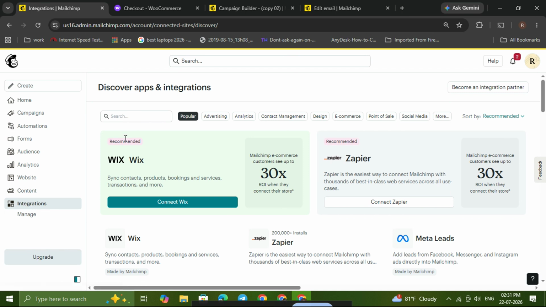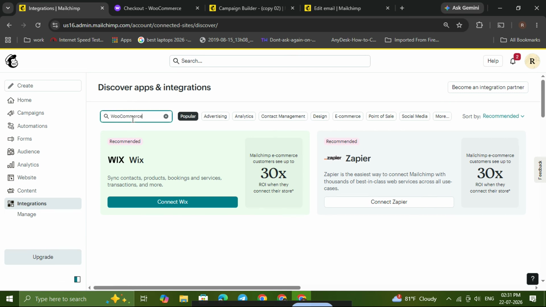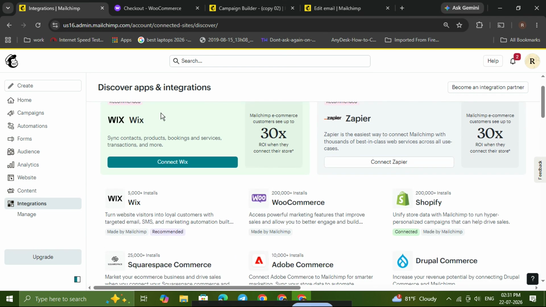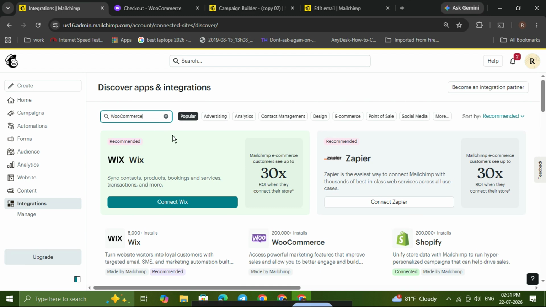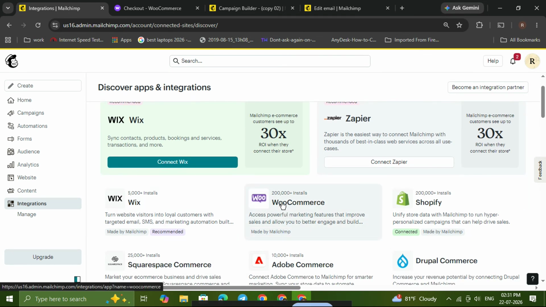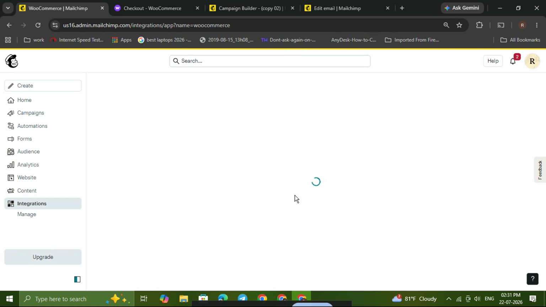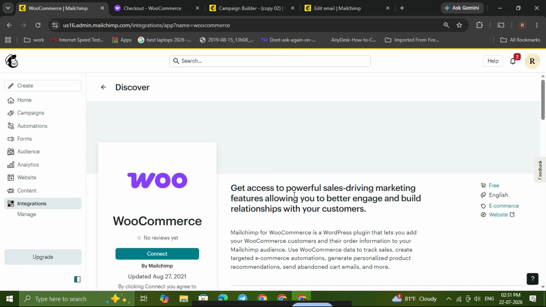Now, in the search box, type WooCommerce and press enter. Make sure you spell it correctly so the right integration appears in the results. After that, click on WooCommerce from the list. This opens the specific integration page for WooCommerce inside Mailchimp.